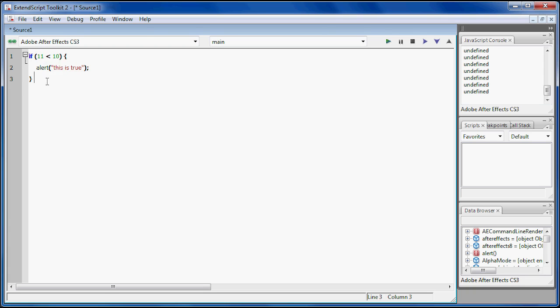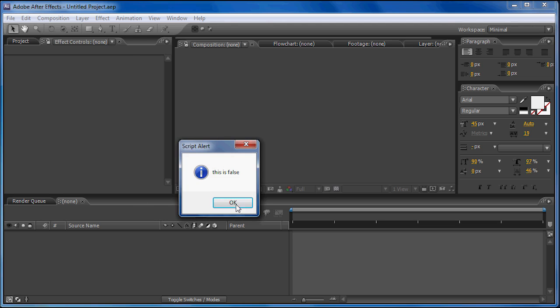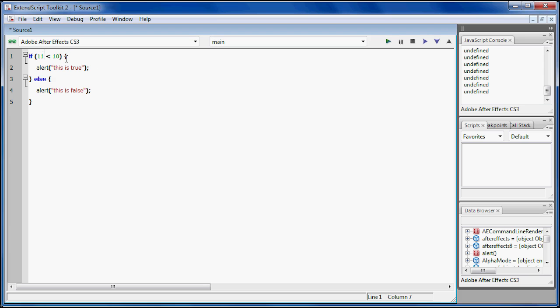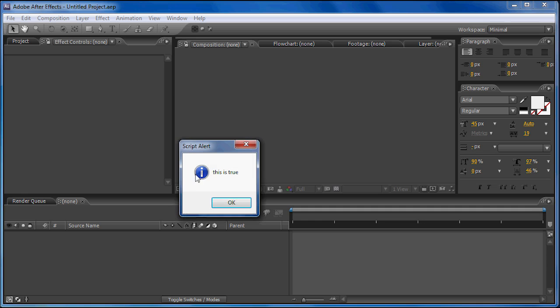And so after this closing curly brace, we're going to type in else, and then open back up our curly brace. So opening and closing below. And here we alert "this is false". And now if we run this, you can see we get "this is false". So now depending on what number we put in here, if it's true, it'll say one thing. If it's false, it'll say another.